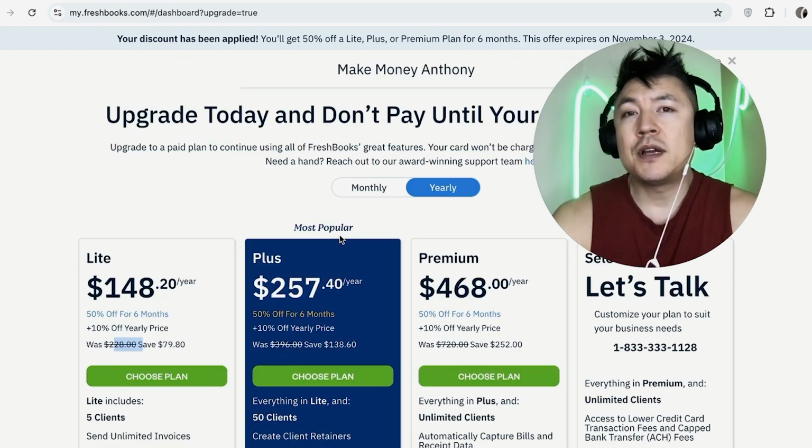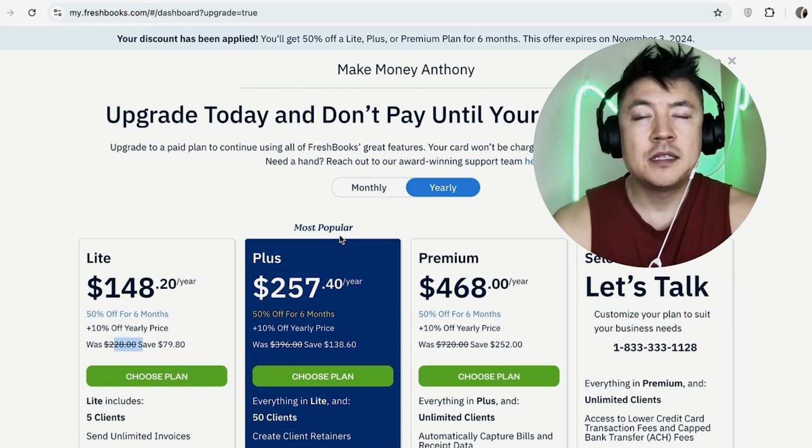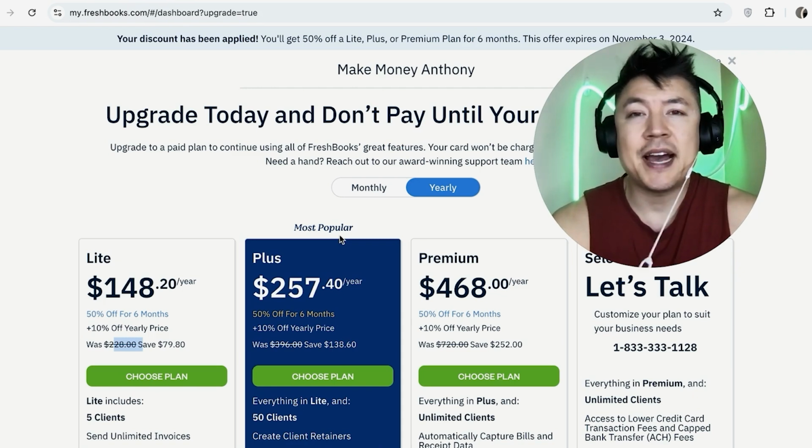So there you have it, guys. If you're wondering what the FreshBooks paid subscription pricing is, that's the easiest way I know how to find it.